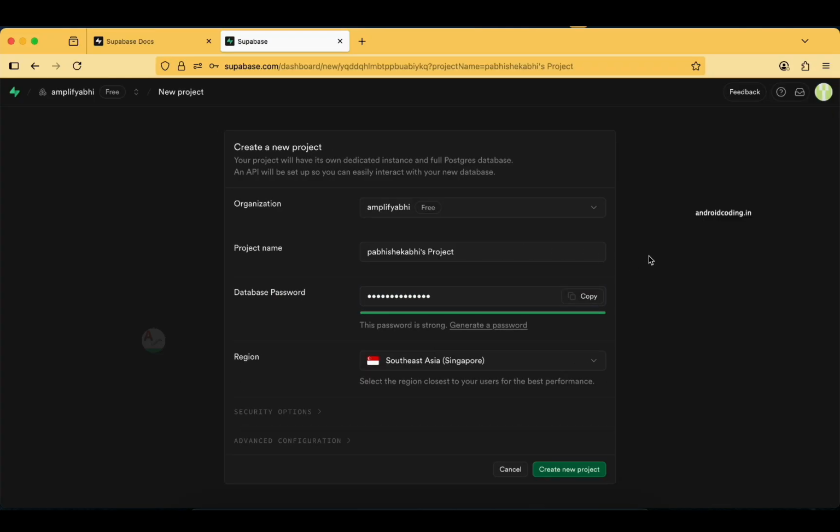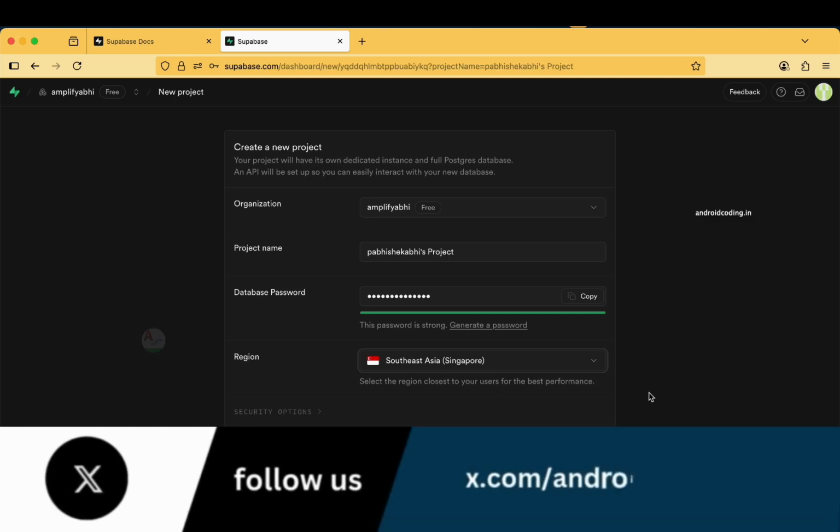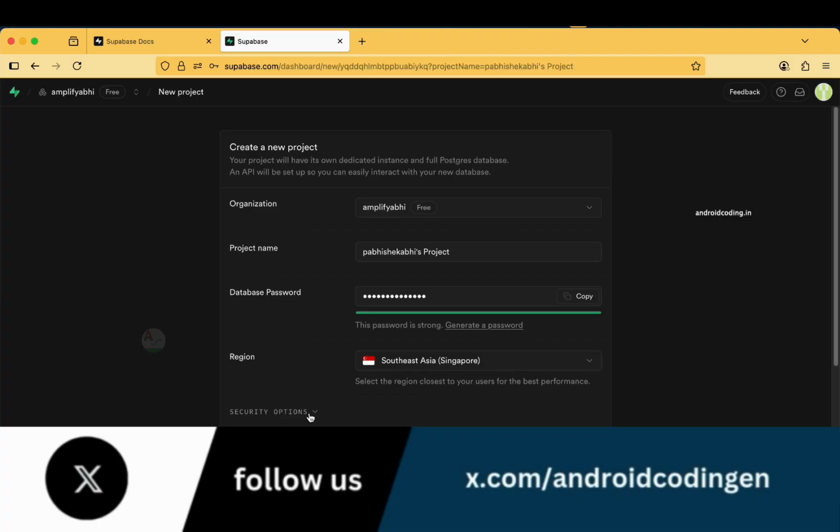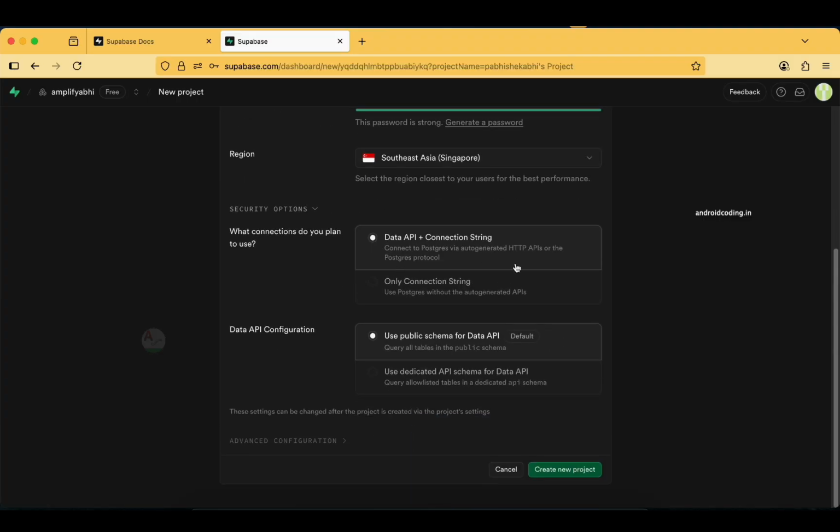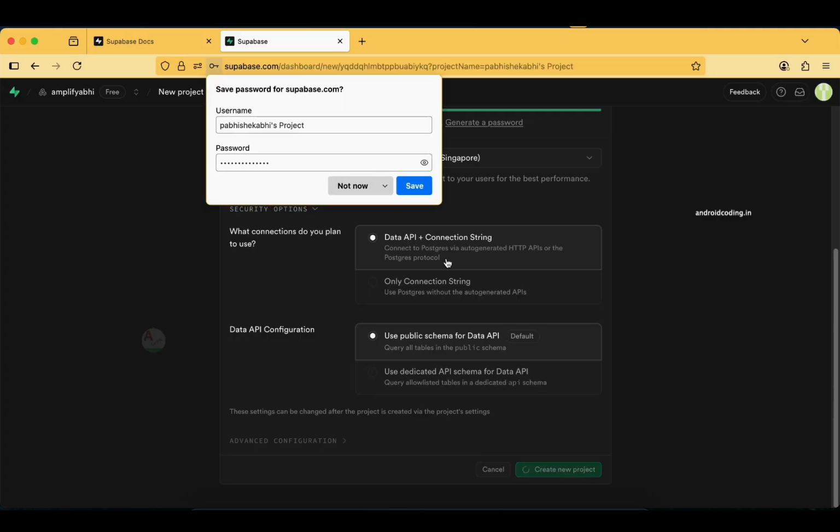Here I have given my password. You need to provide a very strong password. The project name is here, along with the free tier and region. I'm just going with the default region provided to me, which is Southeast Asia, and they are also suggesting to select the region closest to your users for the best performance. So yes, I'm going with it. What are the security options? Data API plus connection string, or only connection string. I'm going to choose Data API plus connection string, and also use the public schema for the Data API. And yes, I'm going to create a new project.